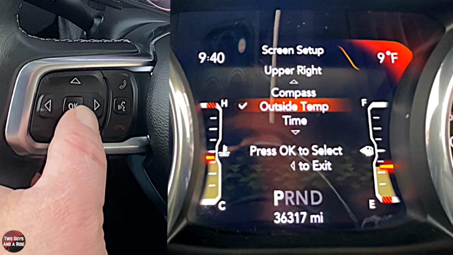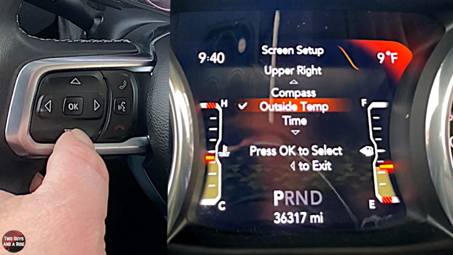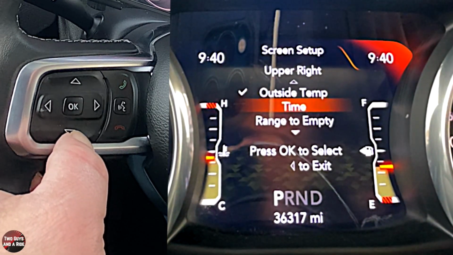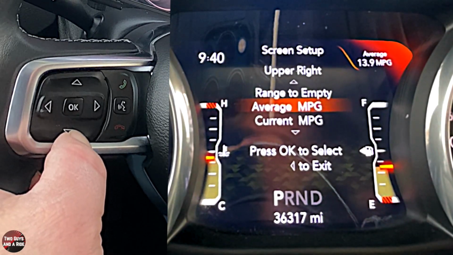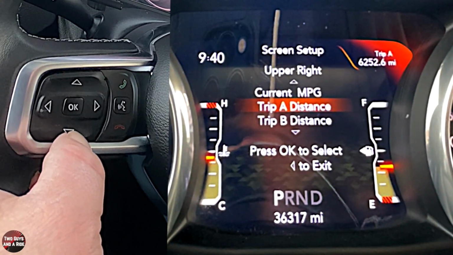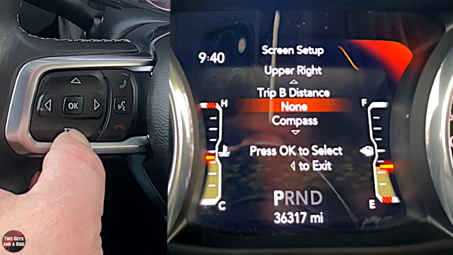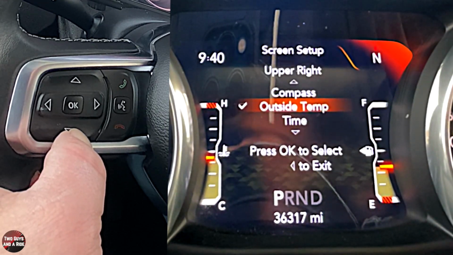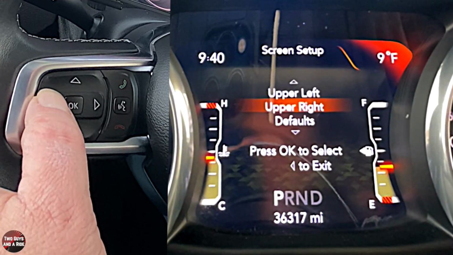Now, if I click the OK button, I get the same options I had on the upper left. So I'll just scroll through them quickly here. But it allows you to place all these pieces of information on different sides of the screen. All right, I'm going to hit the back button.